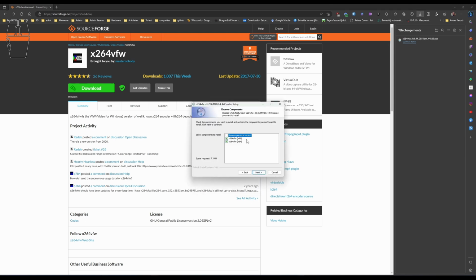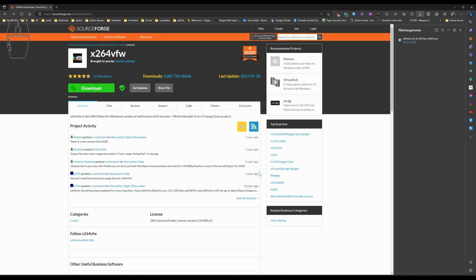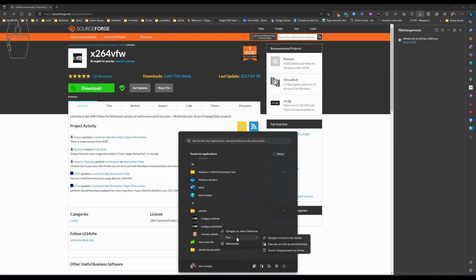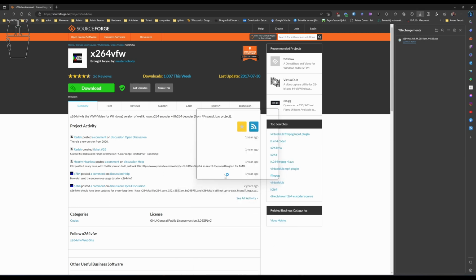When you install it, be sure both x86 and x64 will be installed, so both need to be checked. Install them. When installed, go to the Start menu, All Applications, all the way at the bottom of the list. You will find x264 VFW. Right-click on Configure x264 VFW 64 for 64-bit applications, and execute as admin.